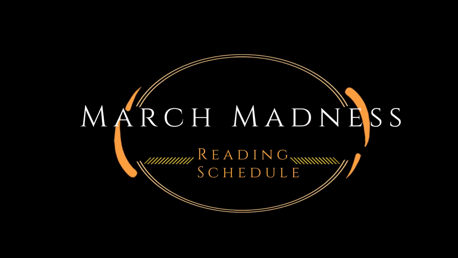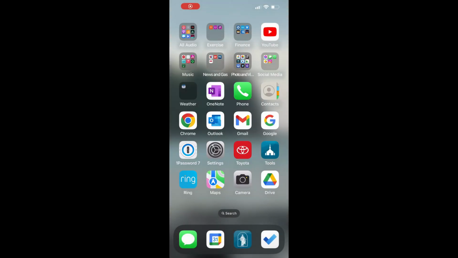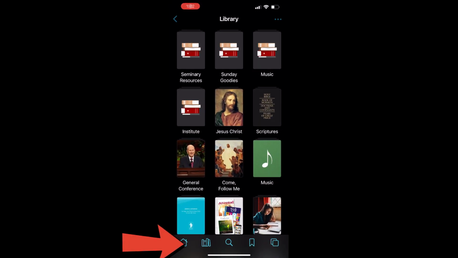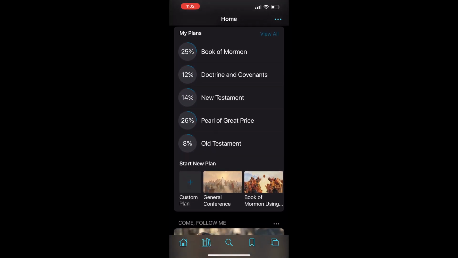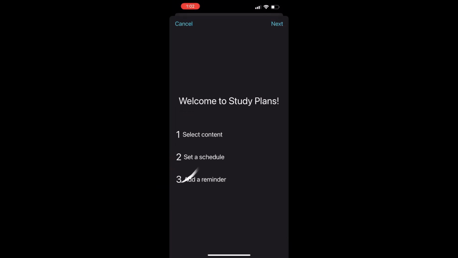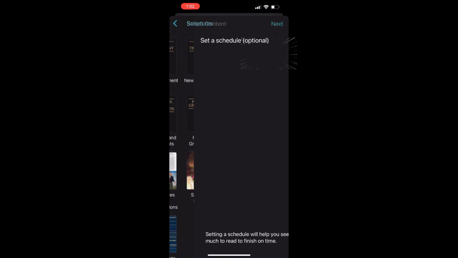This is how to create a March Madness reading schedule. To begin with, open the Gospel Library app and click on the Home button. Then click on the Custom Plan and you're going to start a new plan. Select Content and you're going to go to the Scriptures and select the Book of Mormon.